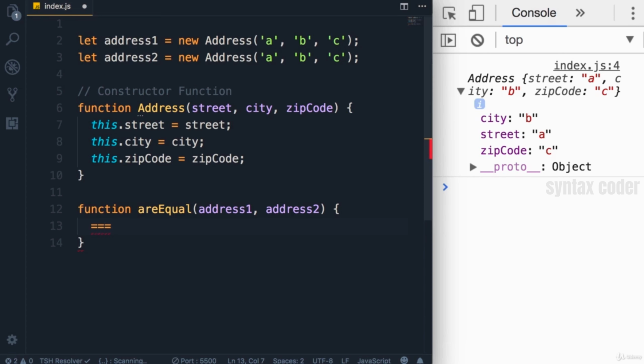Now, to properly check to see if two objects are equal, we need to check their properties. We need to make sure that all their properties are equal. So that's the job of this function, areEqual. If all the properties of these two objects are equal, this function should return true, otherwise it should return false.